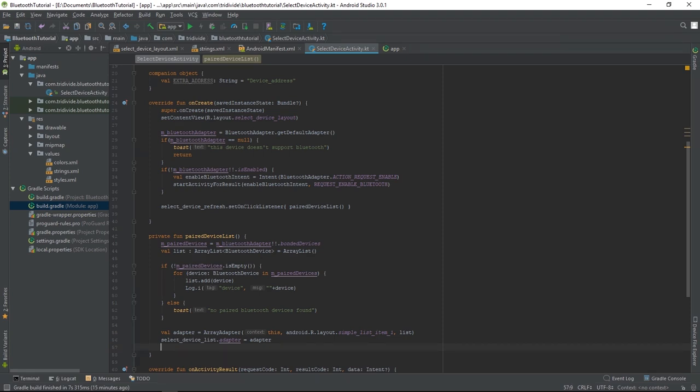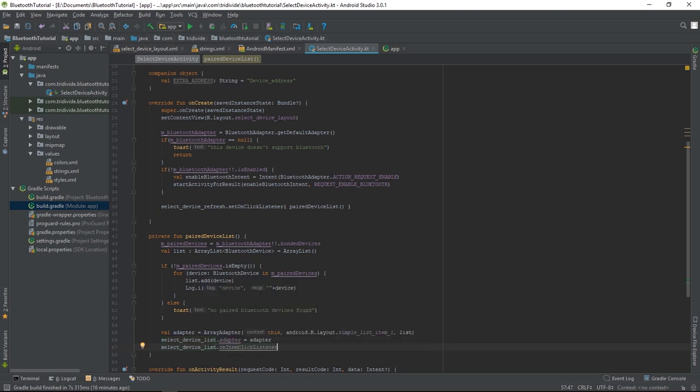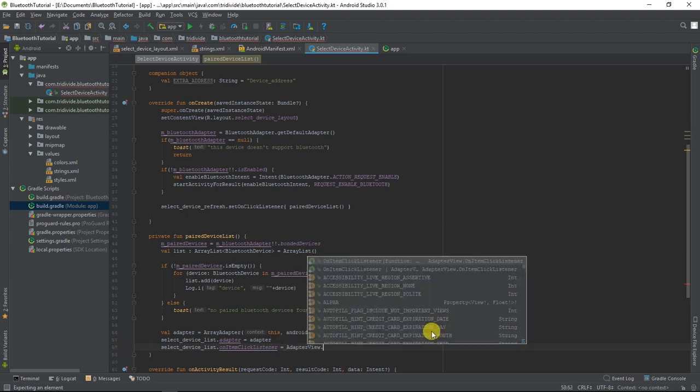The only other thing we now need to do is set an on-click listener for each of the items in the list view, so that if you select a device, you want to make sure that you actually want to pair with it. To do that, you would do selectDeviceList dot onItemClickListener will equal an AdapterView dot OnItemClickListener.